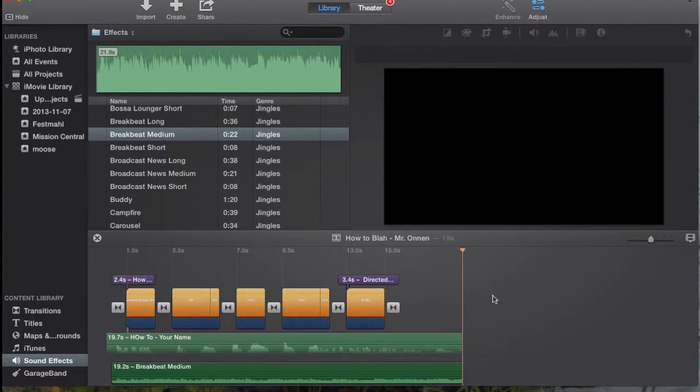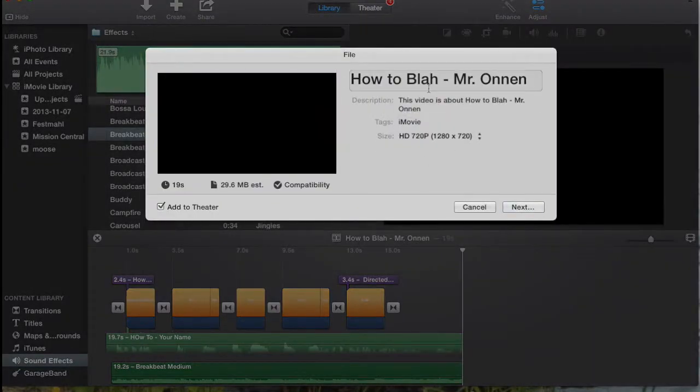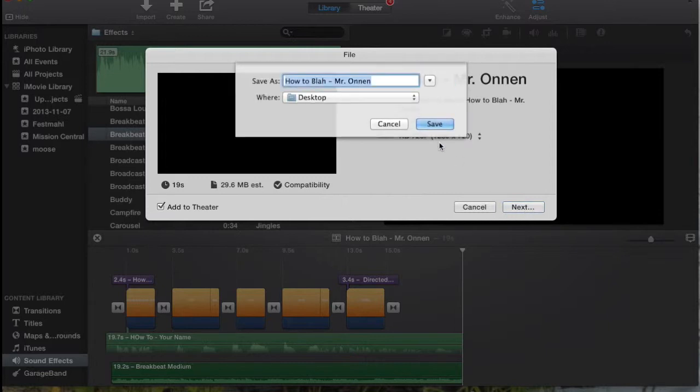After everything's set the way you want it to be set, we're going to go up to Share, and we're going to share it as a file. I'll name it How to Blah by Mr. Anand, that's what I want it to be called. 720p, that's high def, that's delightful. Then just hit Next, and then hit Save.